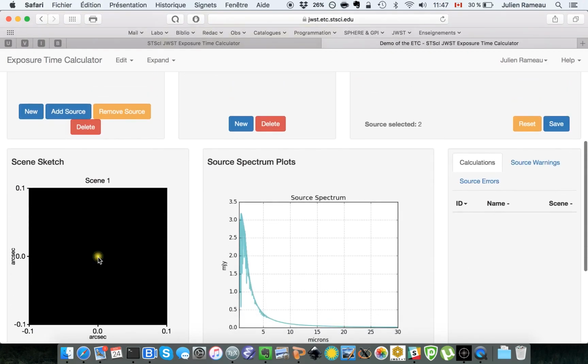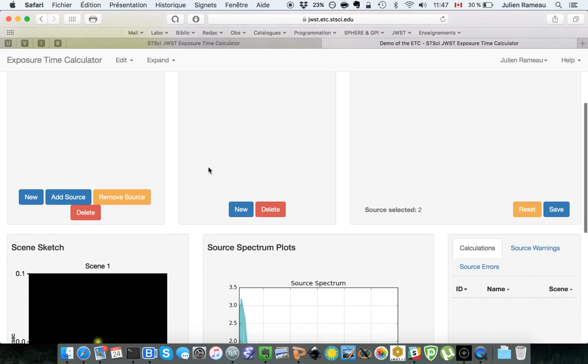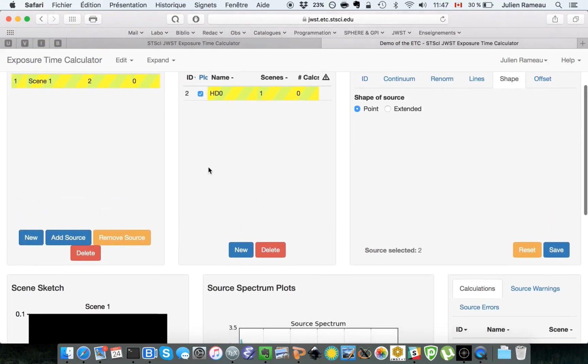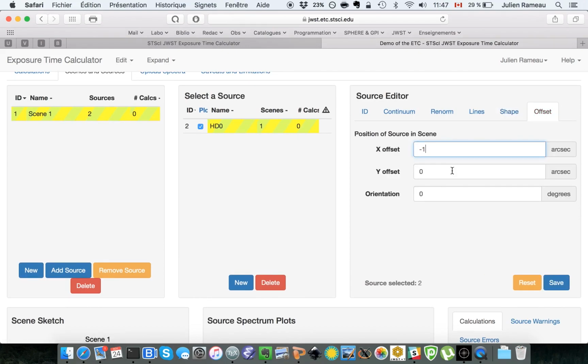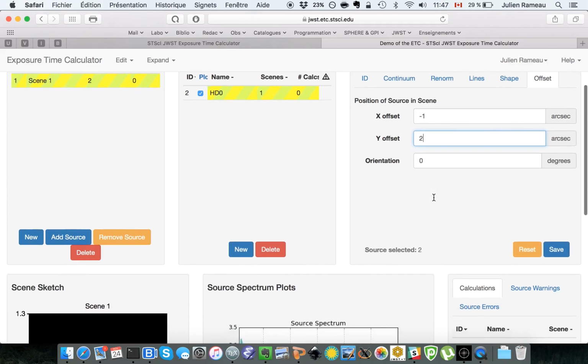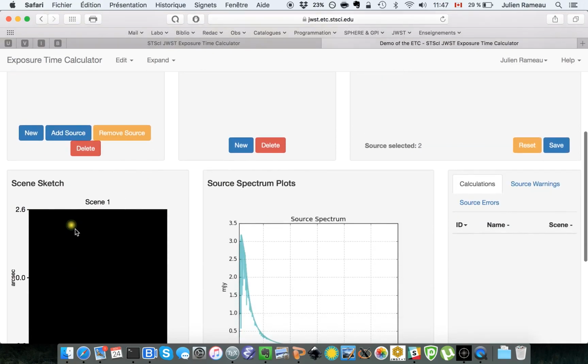All right, so then I can apply some offset to my source in my scene. If you want to apply an offset, you have to do it in the scene environment, because a given source can be used in multiple scenes, so the offset has to be defined in the scene environment. This is why I've highlighted the scene and the sources. So I will go to the source editor and the offset, and I will apply an offset to my source. I also have the ability to apply some orientation for extended sources, and we see here in the sketch that my source is now on the top left of the scene.